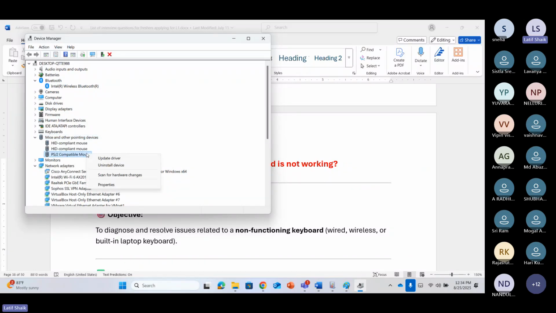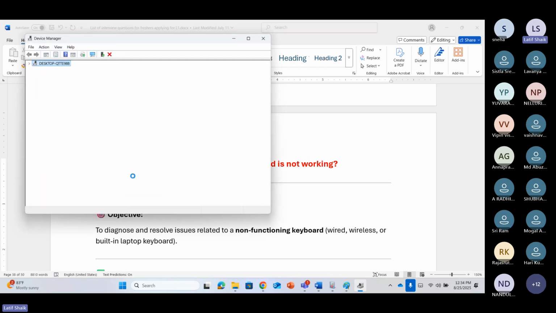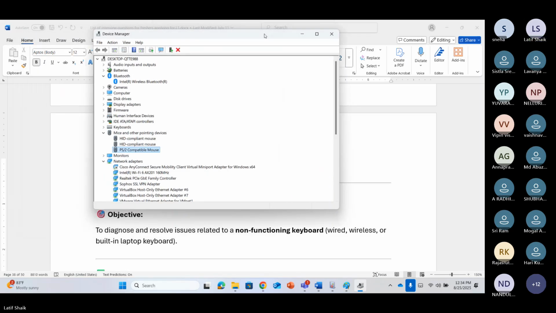Okay. So try to uninstall the device and reinstall the device, or update the device. Scan for hardware changes also. So make sure your mouse is sensing there. Means the mouse to your system, laptop or desktop, or keyboard to your laptop or desktop, that Bluetooth connection is there or not. The Bluetooth module is connected or not.